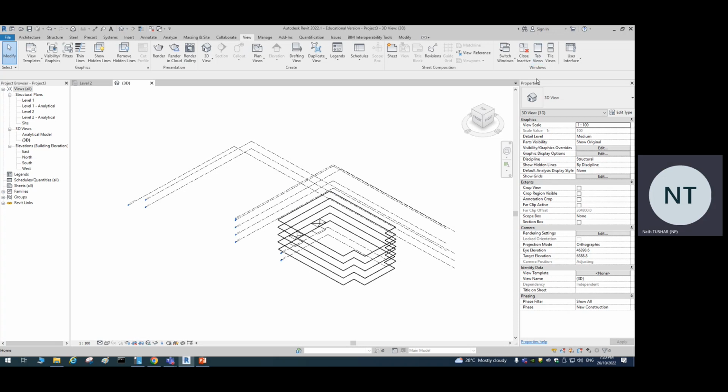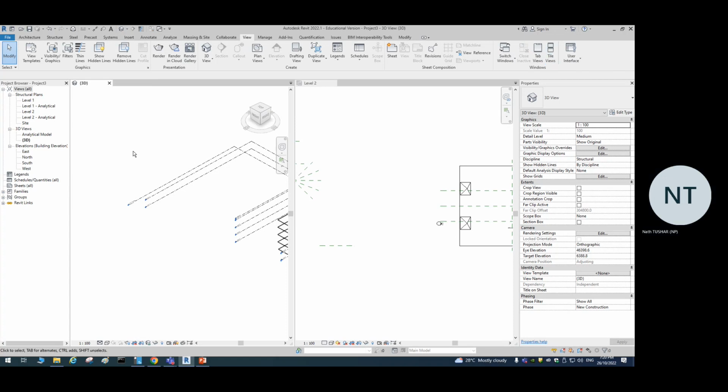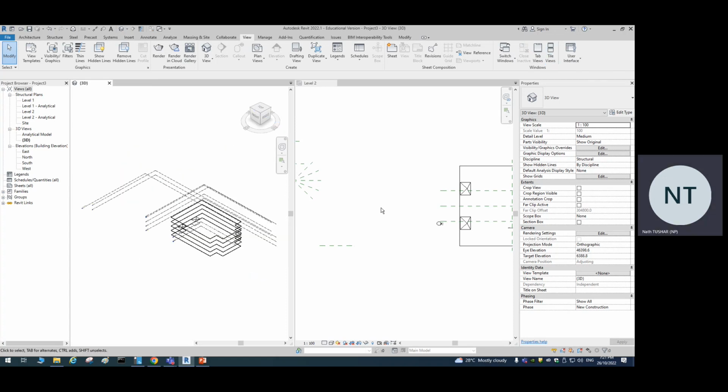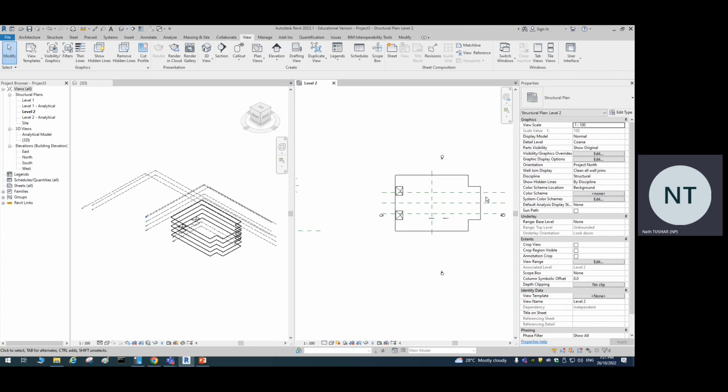If, let's say, you want to see both your 2D view and your 3D view side by side, what you can do is, under the View tab all the way to the right-hand side, there is something called Tile Views. You can click on that and it will show you the two views side by side.